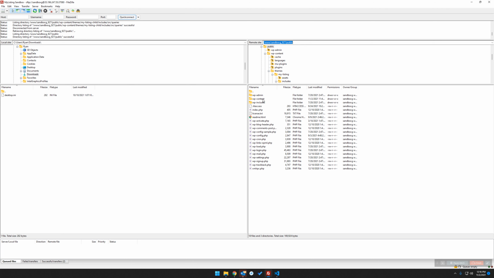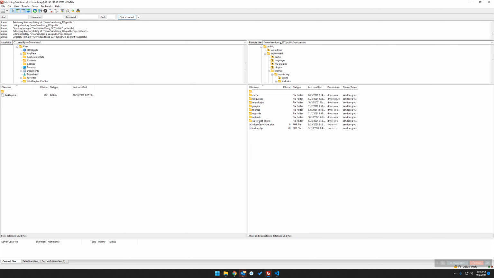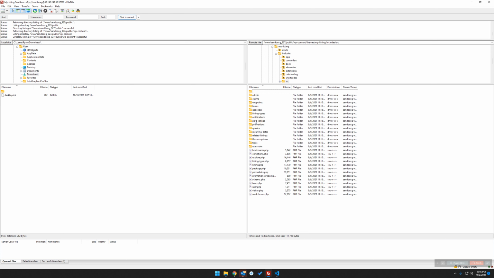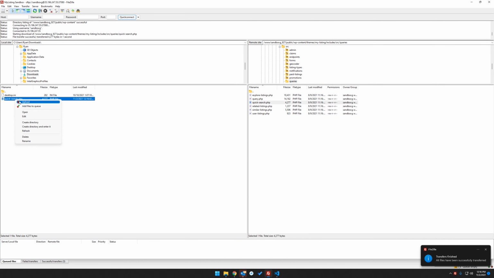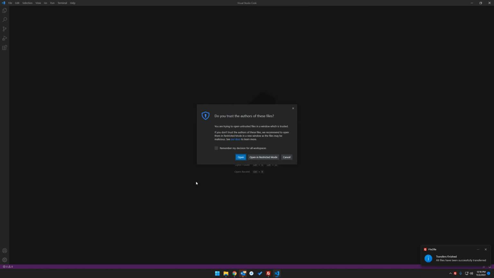So what we want to do is go into WP Content, and then Themes, and then go to the MyListing theme directory, and then go to the Includes folder, the SRC folder, Queries folder. And this is the file that we're working with today. You just want to drag that down to your local workstation. We're going to edit that file.